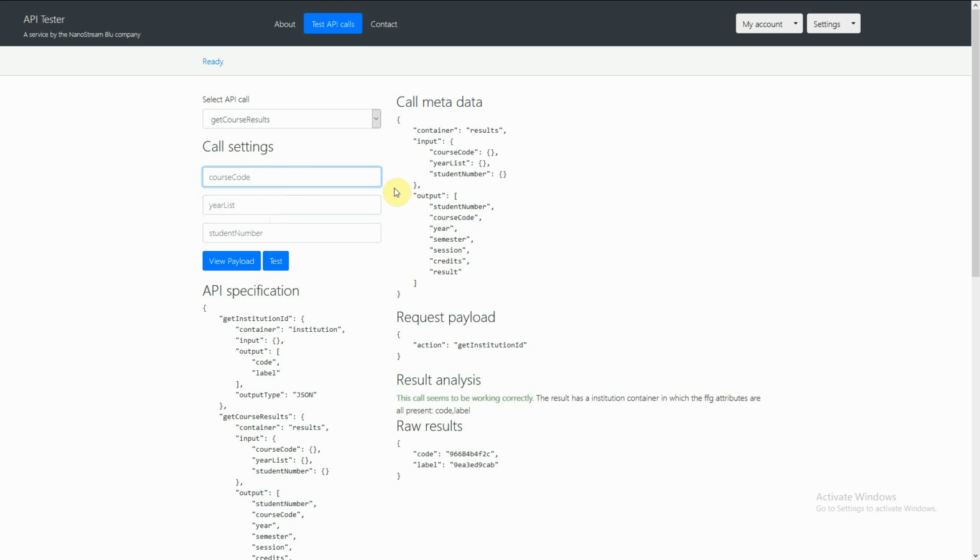Or even worse, if I hadn't specified the course code at all, or the year, then the API would be requested to return all results in all courses in all years. And that might well slow down operations on your server side. So even during testing, you want to ensure that you've specified enough parameters in here that you receive results in a reasonable time and you're not obstructing operations elsewhere.